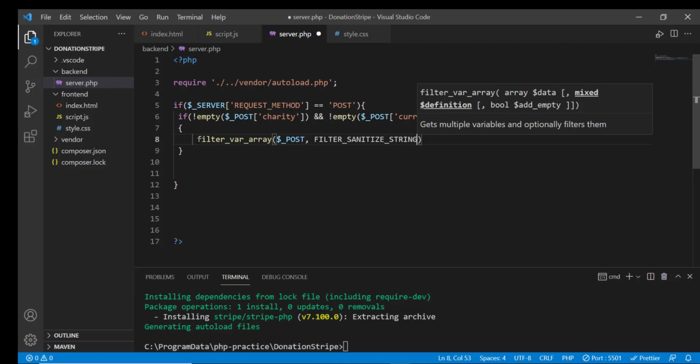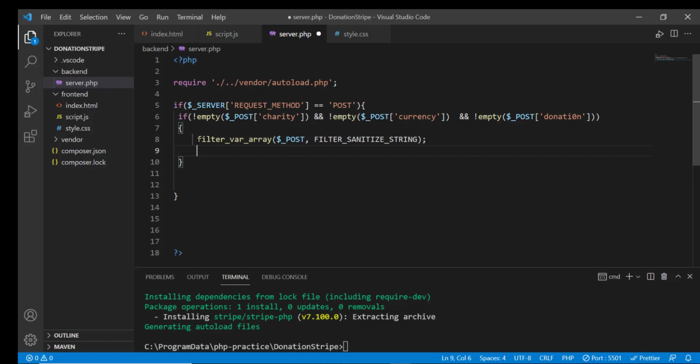It's just string. We don't have any database in this program, but it's always a good practice to sanitize anything received from the customer before using it anywhere. Okay, now once this data is sanitized, this filter variable array returns us a new array. So we have to store it somewhere, so I'm going to give it name post.